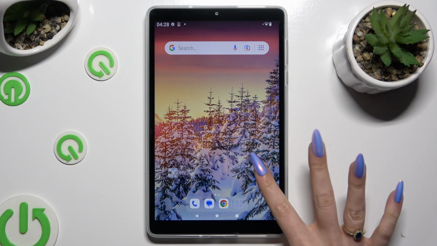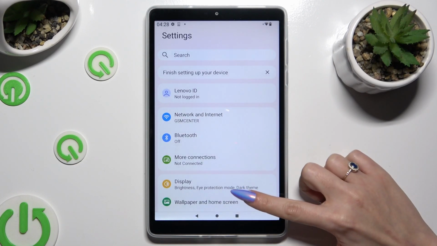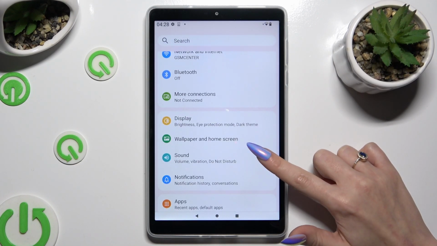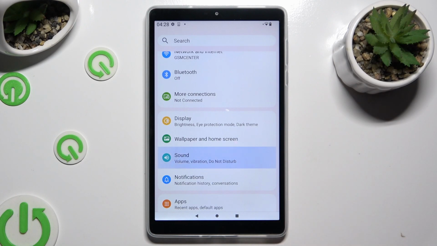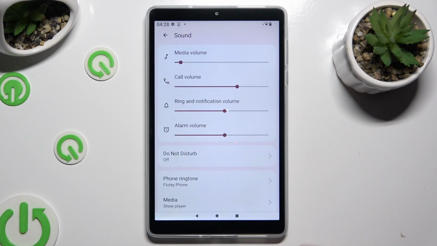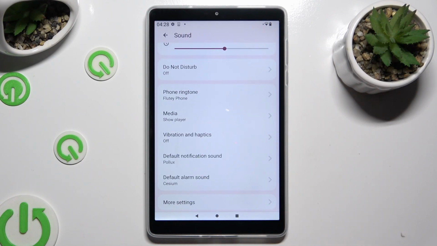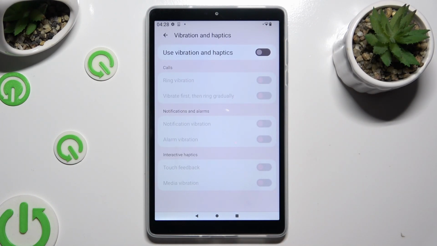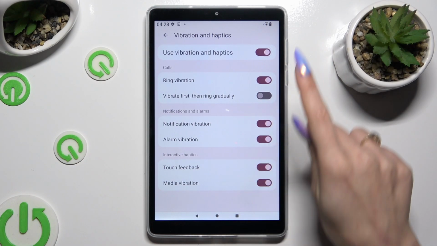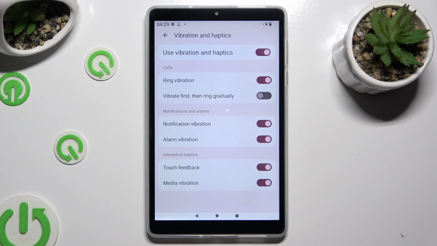Begin by opening Devices Settings and scrolling down just a bit to access Sound. Now scroll down, click on Vibration and Haptics, and tap on this switcher next to Use Vibration and Haptics to turn them on or off. If you decided to enable them, you can also manage all of those options.